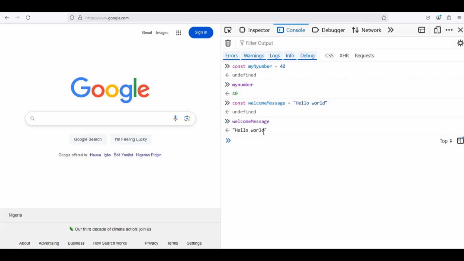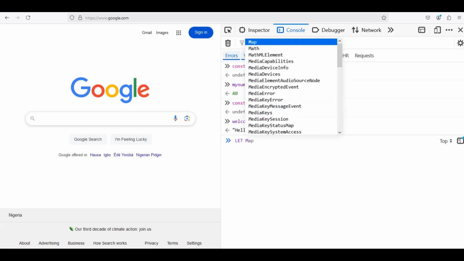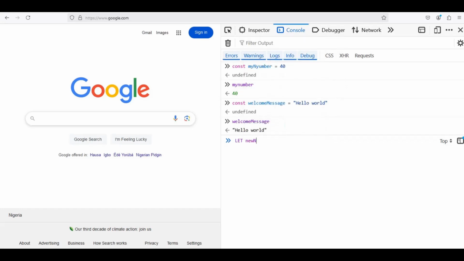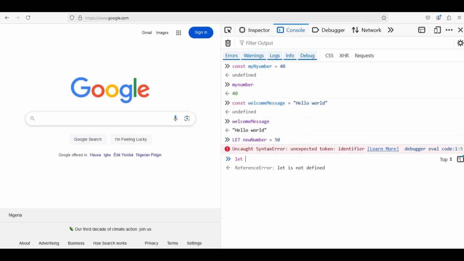If I say let new number be equals to 60. Sorry, it's not supposed to be a capital letter for let, it's supposed to be small letter. Let new number be equals to 60. If I also say new number, I'm seeing the value printed here as 60.